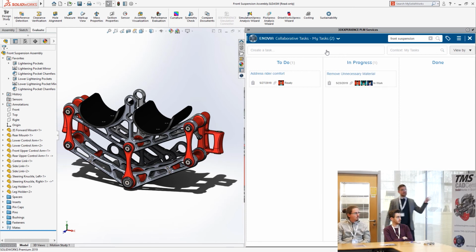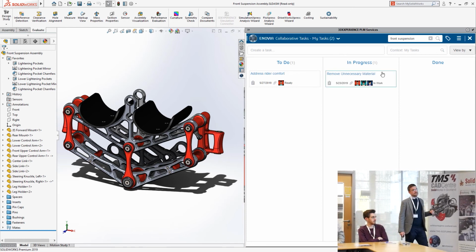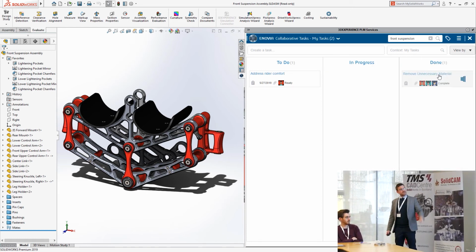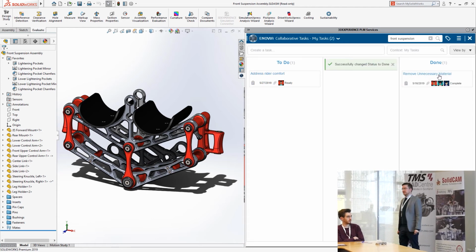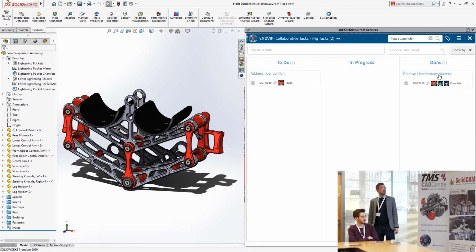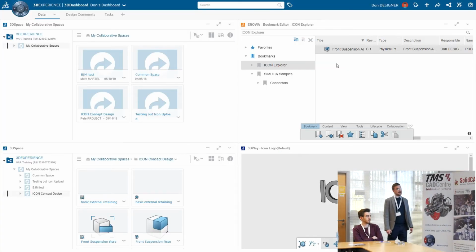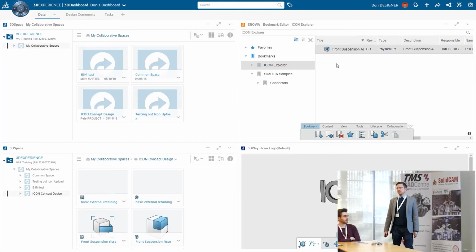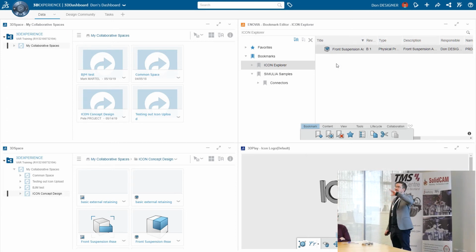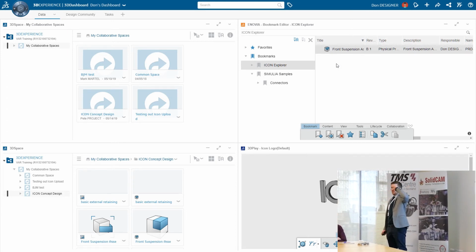But remember, this isn't just an engineering system, this is a business system. So we've completed the task to say, yep, it's been done, fantastic. But what we want to go ahead and do now is notify people who aren't just in the engineering team, but they might be in purchasing or any of the other departments about the changes that we've made.